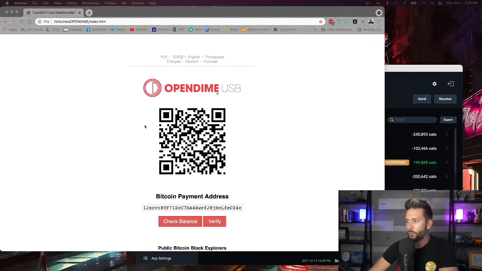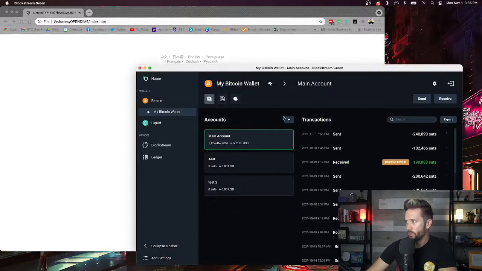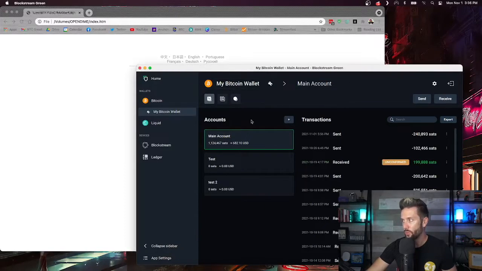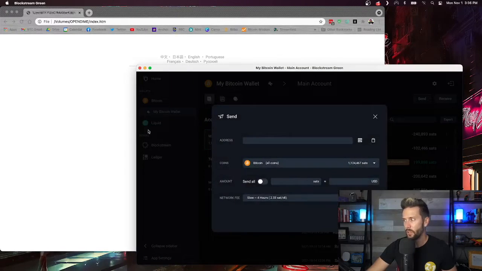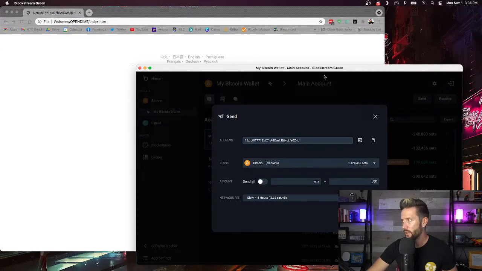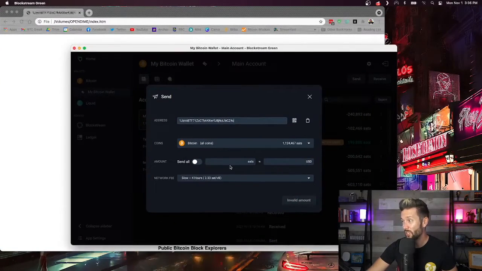As I was saying, all you need is either the QR code or the address down below to load up your OpenDime and some Bitcoin on an outside wallet. So I have Blockstream Green wallet here on my desktop, and I'm going to use this to send some Bitcoin to the OpenDime. So I'm just going to copy this address on my OpenDime. I'm going to head over to Blockstream Green, and I'm just going to hit send, and I will send to that address, and I'll just double check it looks the same. Looks good to me.